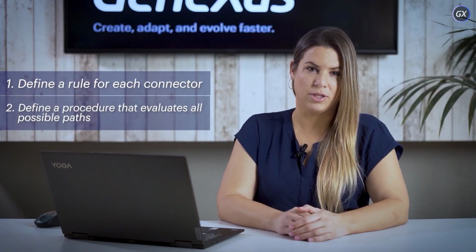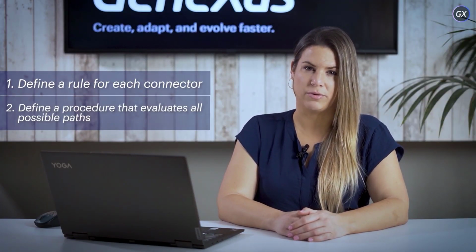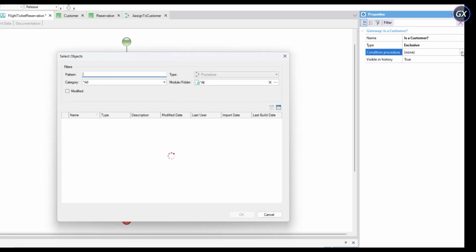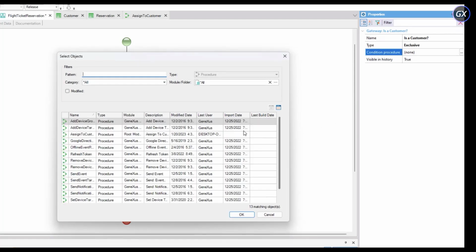2. Define a procedure that evaluates all the possible paths. In a gateway's properties, you will find the condition procedure property, where you can associate a procedure that evaluates and determines the path to take. The connector's values will depend on the paths defined by the procedure.